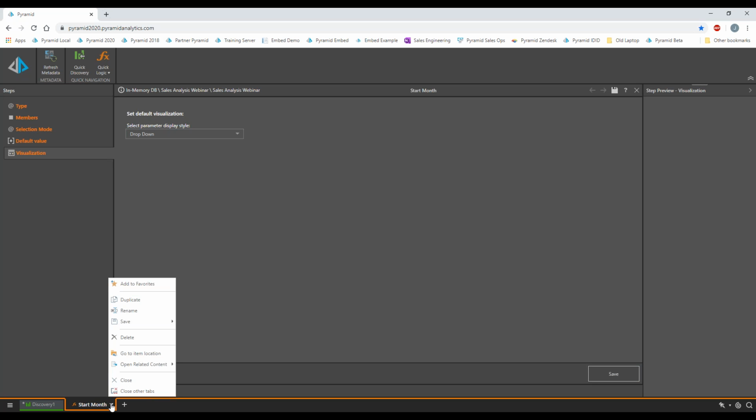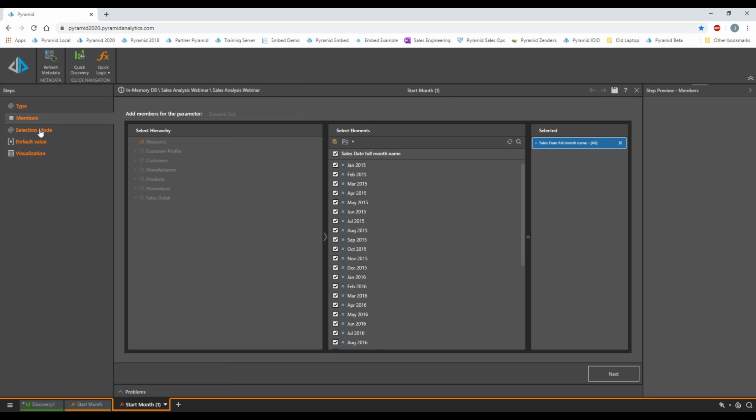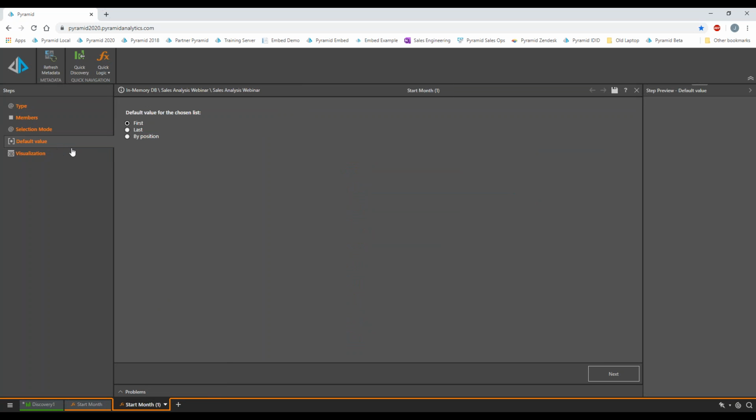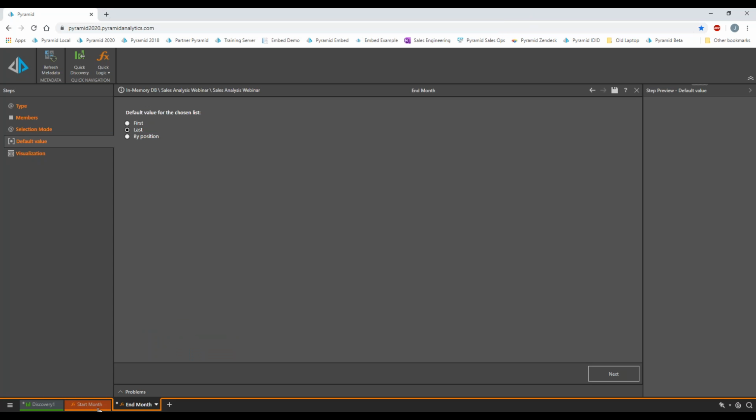In order to create the second one, all I'm going to do is just duplicate this. And it'll have the exact same parameters except for the default. For the default, I'm just going to say that this is going to default to the last value. And then I'm going to rename this and we'll just call this end month. So now I've got a start month and an end month. I'm going to go ahead and save that change.